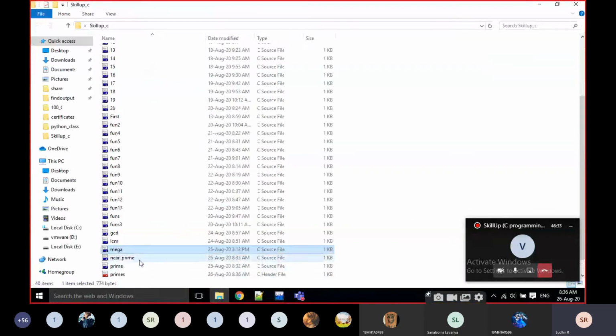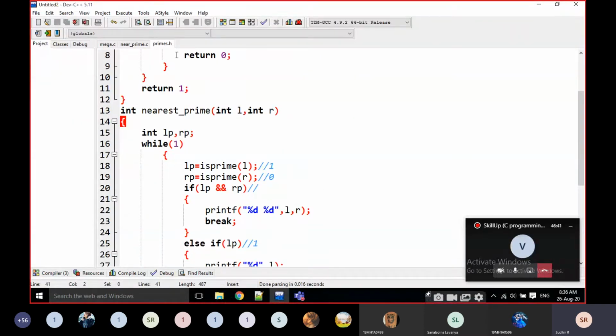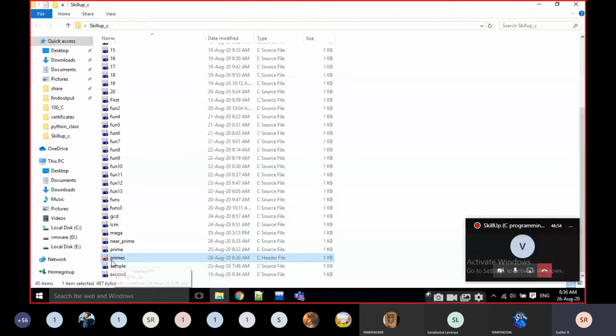Just look at what I'm saving here, and in what variable, how I'm going to save this one. Just observe, I'm going to save here primes dot h file. Okay, dot h file, not c file I'm saving. Here, just observe, it is in red color and it is showing that C header file, that is not a source file.